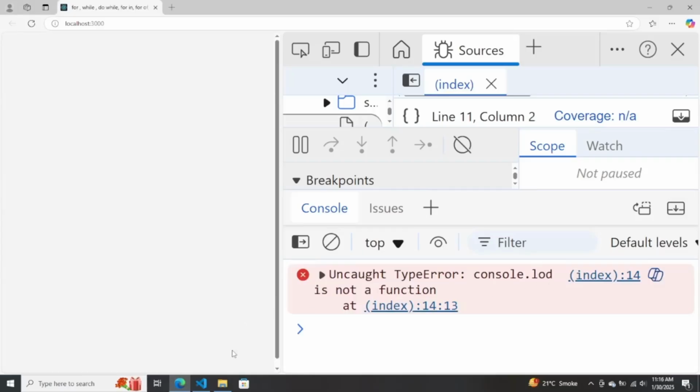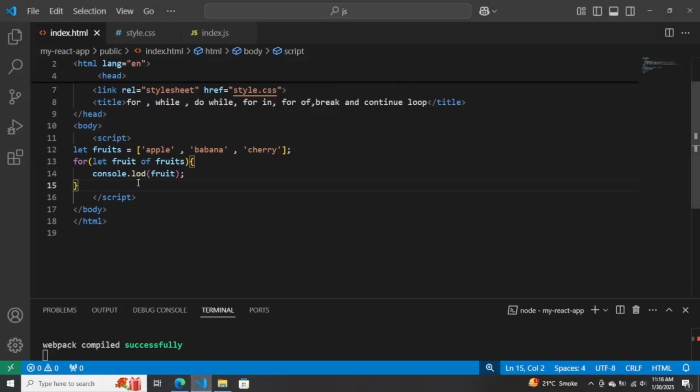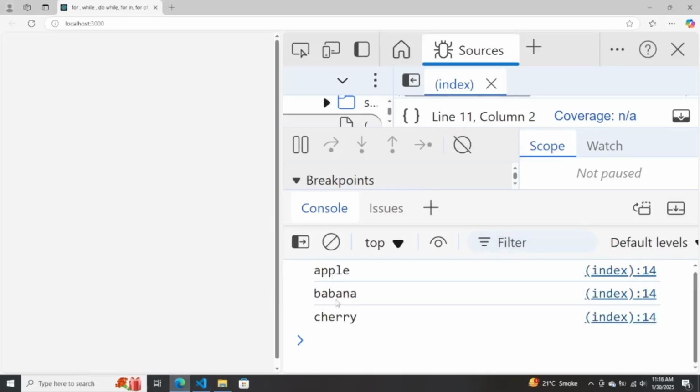Type error: console.log. Save the file and go to the browser: apple, banana and cherry.